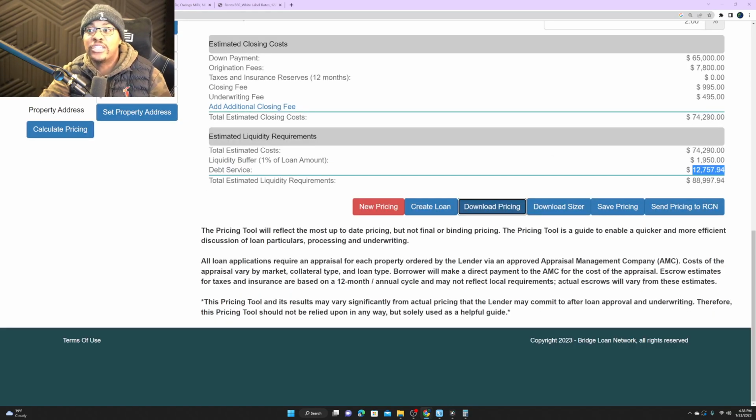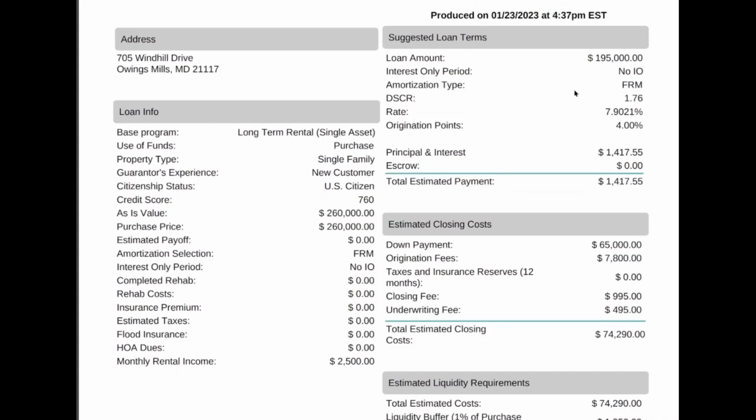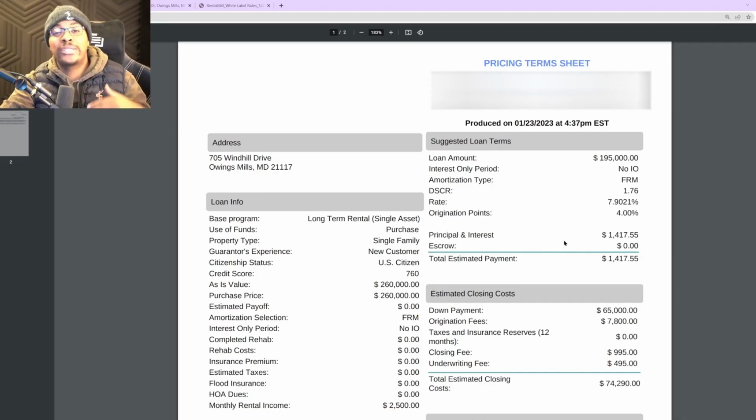Now, let's say everything is good and you want to move forward with this. What I would do is hit this download button, download pricing, and it'll produce the pricing. So right here is the pricing term sheet. It has the address and the loan information. Pretty much what I would do is send this to you, and if everything looks good from your end, I would forward this to the underwriter. From there, you and the underwriter can work on moving forward through the process.